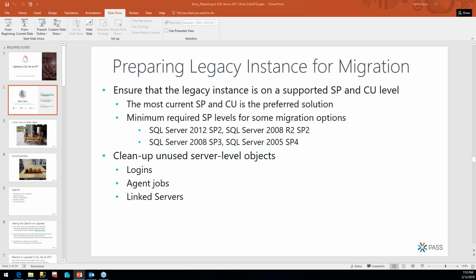All right, so after the hardware, which I said was to be abbreviated, then you start thinking about, okay, what can I do to get my legacy SQL Server instance ready to migrate? The first thing you want to try to do is make sure that that legacy instance is on a supported service pack and CU of whatever version of SQL Server you're running. And ideally, it's on the latest and greatest service pack and CU.